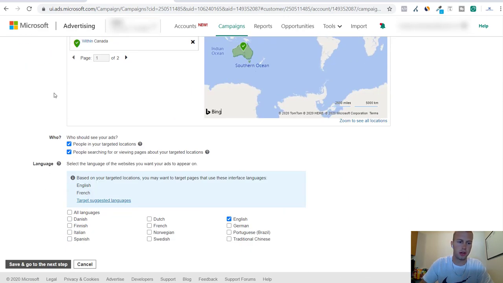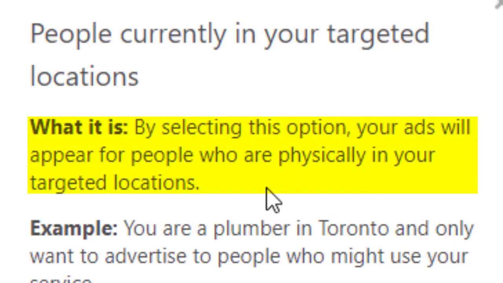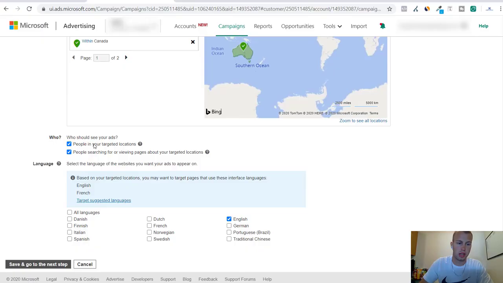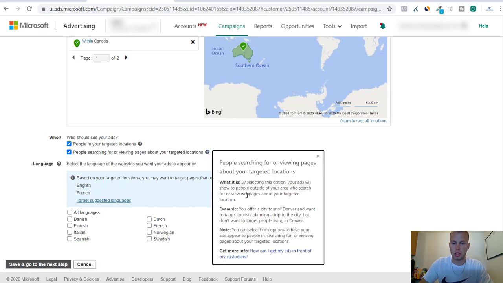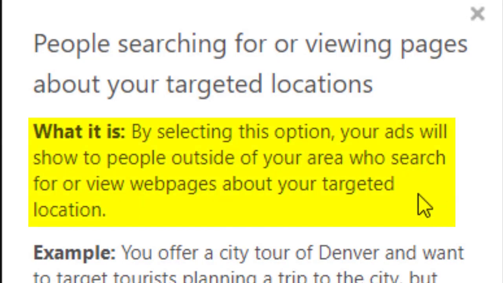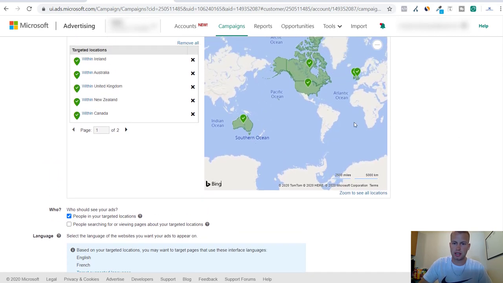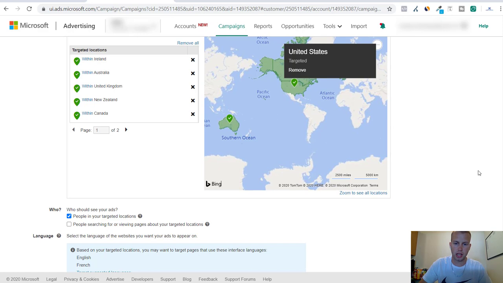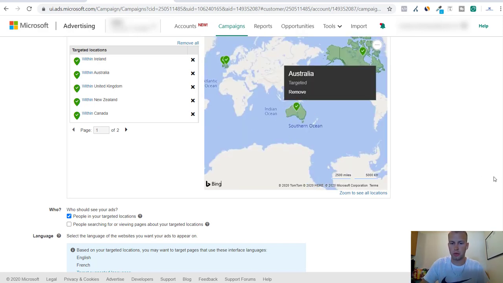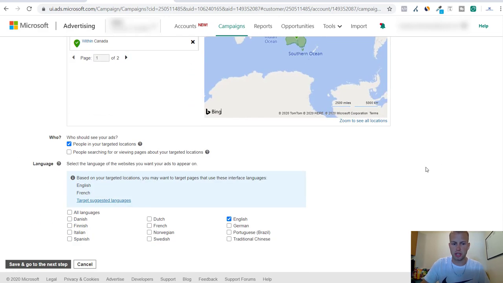And then this part right here is very important. Who should see your ads? People in your targeted location. And what this means is, by selecting this option, your ads will appear for people who are physically in your targeted locations. And then this is a big difference from this next one: people searching for or viewing pages about your targeted location. So I'll read this too. By selecting this option, your ads will show to people outside of your area who search for or view web pages about your targeted location. So we don't want that. So basically what that is, let's say someone in South Africa is looking up United States dog training, then our ad would show, but we don't want to target anyone there. We just want to do top tier countries. So that was just one example I could think of. So make sure to deselect that if you want.